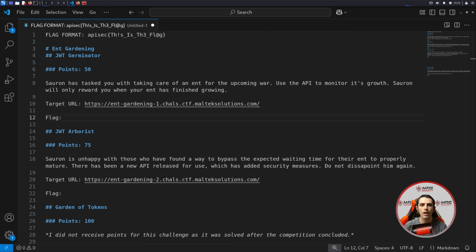In this episode, we'll be taking a look at how to attack JWT tokens within the Endpoints section of the CTF. The first challenge is named JWT Germinator, where Sauron has tasked us with taking care of an ent for the upcoming war.